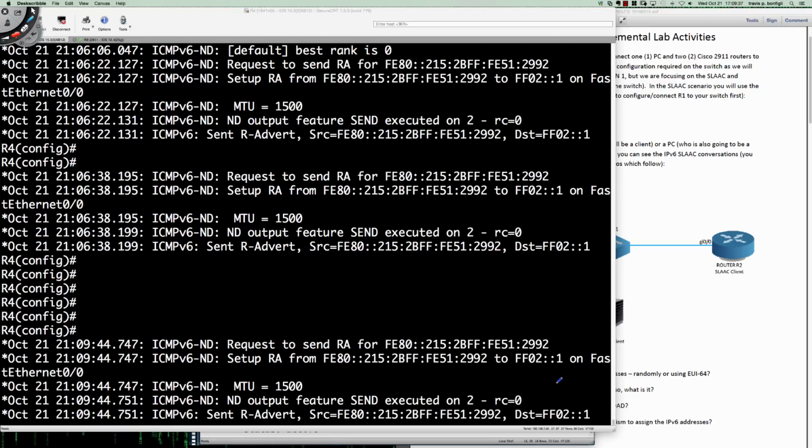However, again, just kind of thinking of ways to remember, oh, what is this FF02::1, the IPv6 all nodes multicast address? What is that all about? Well, it's just like broadcast. It's going out to everybody on the segment who can speak IPv6.